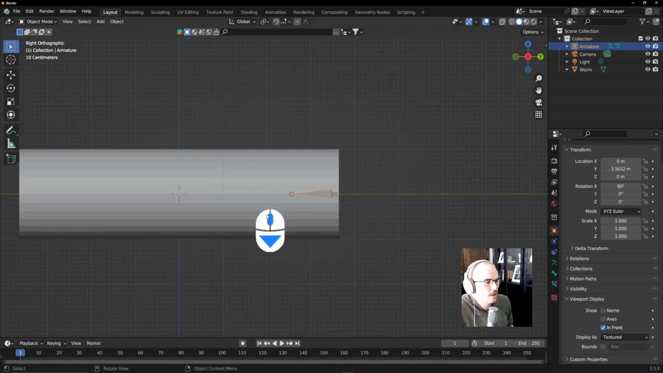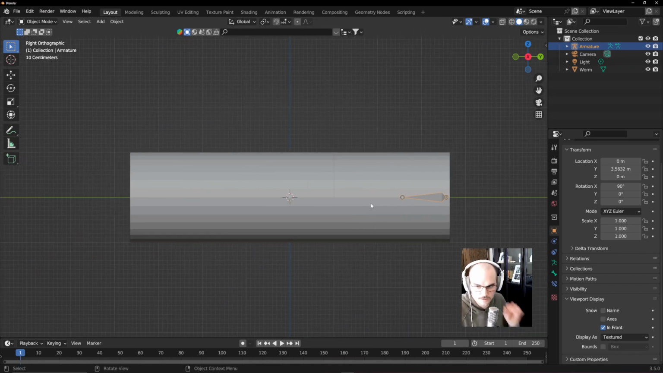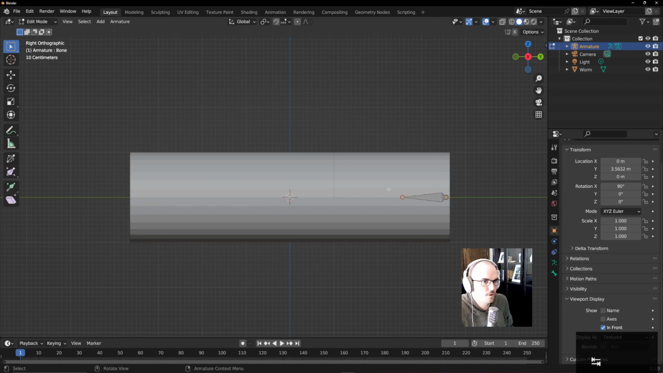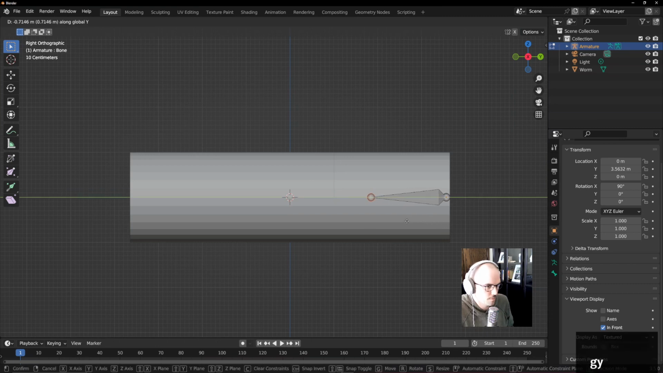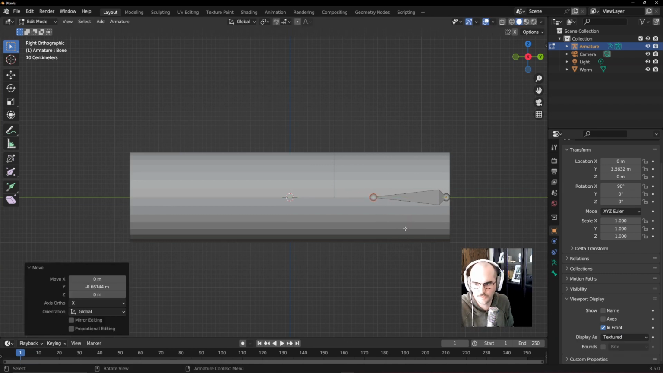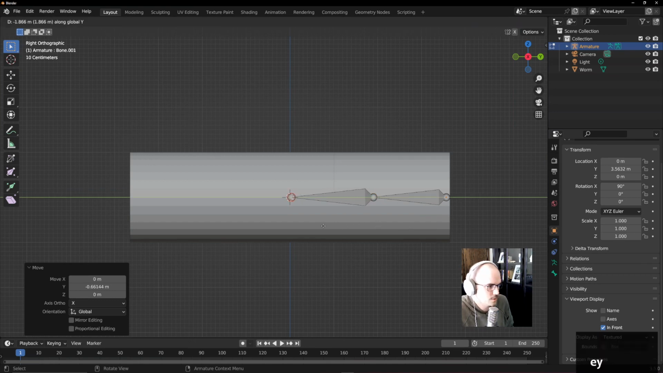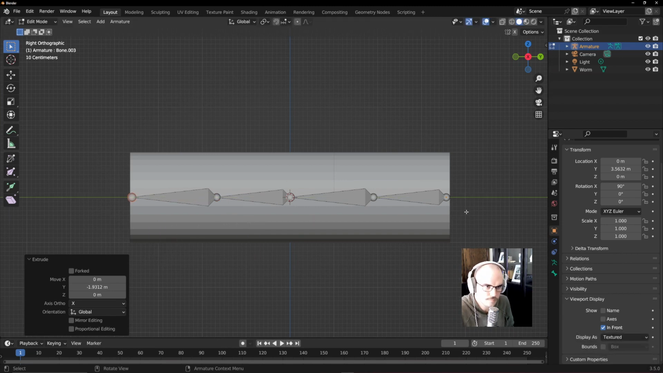The worm maybe isn't necessarily the best example, but I'll show it to you anyway. I'm going to tab into edit mode for my armature, select the joint on the end here, and I can press G Y to move it up like this, so that I know it's staying along the Y plane. Maybe I'll just do 4 bones. This worm is 4 bones, and I know that worms don't have bones. The worm analogy is quickly falling apart. But anyway, I'm going to E extrude and then hit Y so it snaps to the Y. I'll do it again, E Y, E Y, and put it pretty much right to the end there. Okay, so we've got 4 bones.